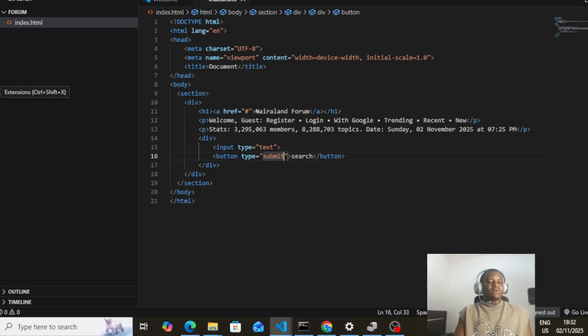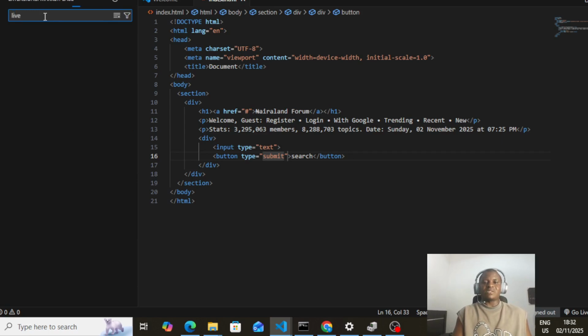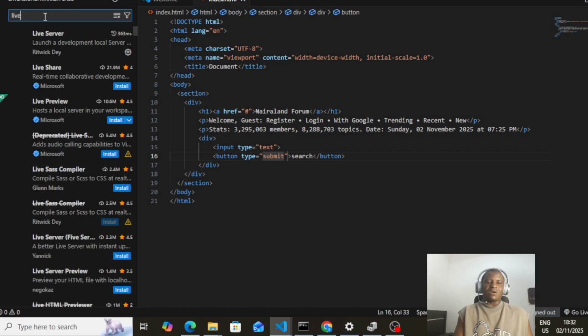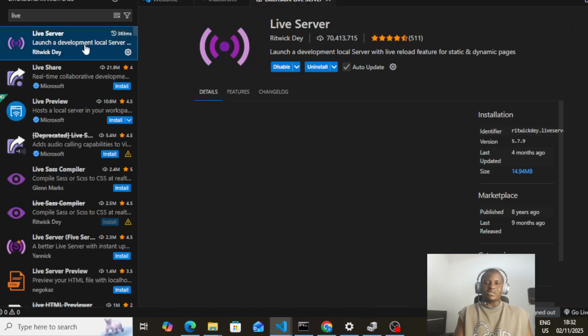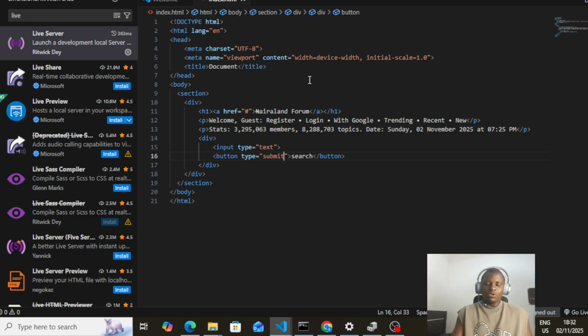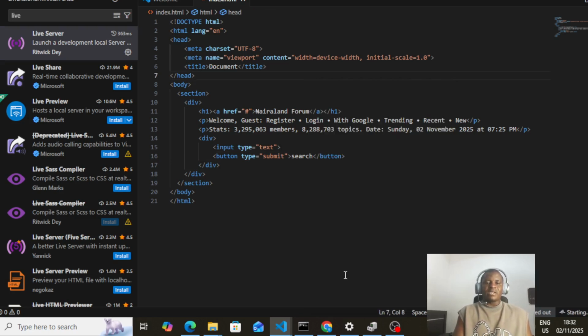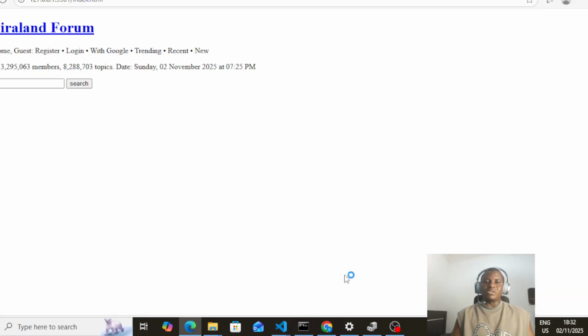And here now you can install Live Server as an extension. Live Server is already installed on my system, and I will show you one of the reasons why you have to install Live Server. Once installed, you right click and you see the option Open with Live Server. Click on Open with Live Server. You wait a little bit, and this will open our project with a web browser.